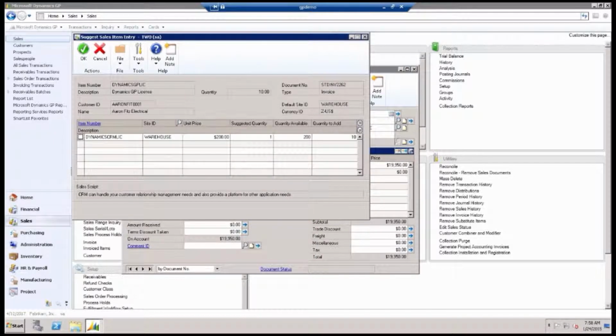And as you can see, a new window pops up as you tab through the different fields when entering a line item. Here it will give you all the suggested items related to the item you just entered, and you can choose to add that to your order or invoice or a quote. And you can also change the quantities, but the suggested quantity will be provided. It also shows you the quantity available, and you can also pick a different warehouse if you wanted to, if the availability at the default site was not there.